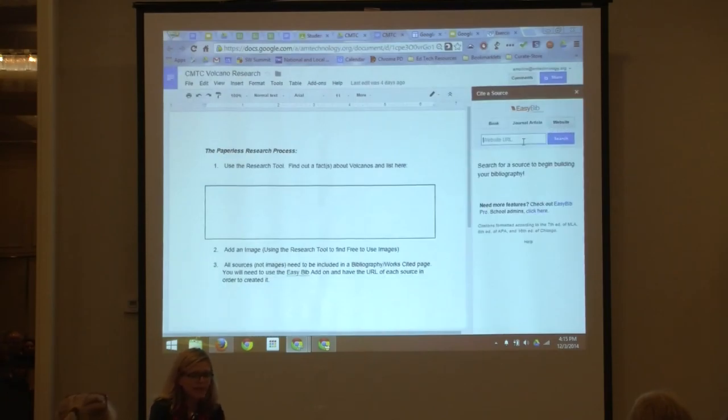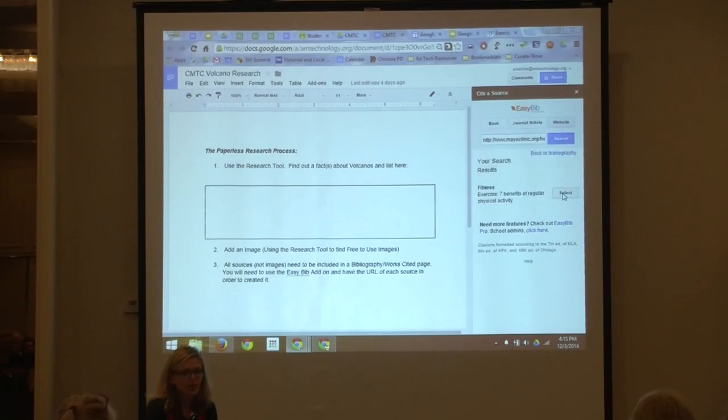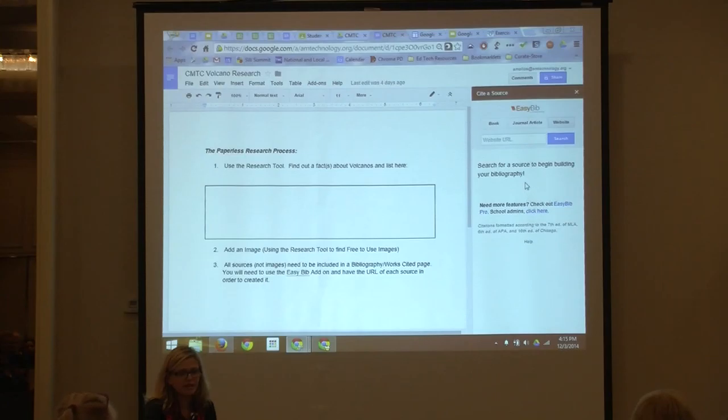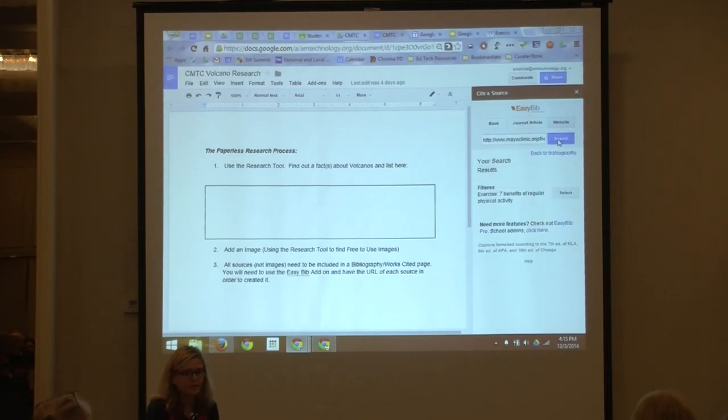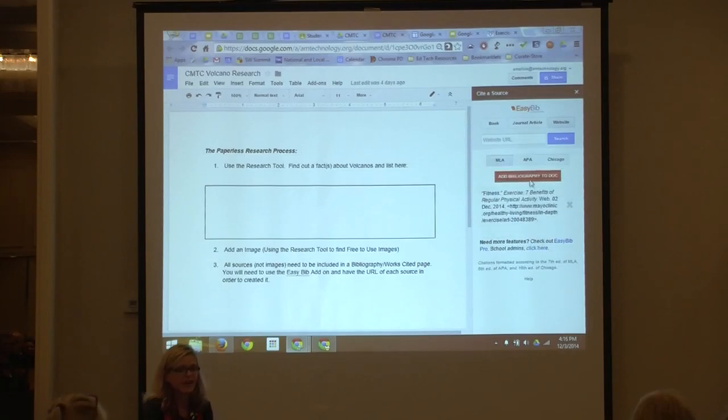Click on website, paste it in, click on search, it searches for it, then you hit select, and then search for first. And then it should show up there. It's just a little delayed. Yeah, and then add bibliography. So you can add to it, and once all your stuff's there, you just click on add bibliography to doc, and then your works cited will appear.